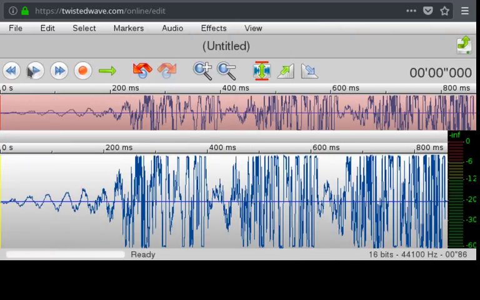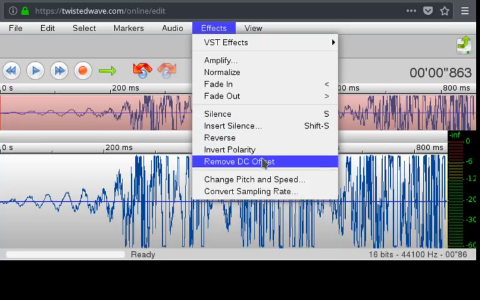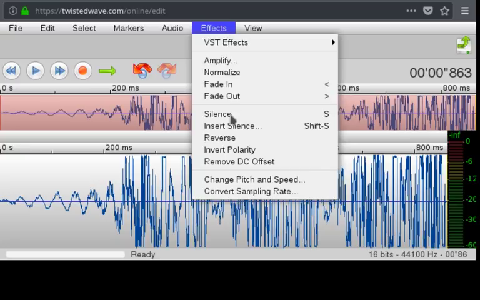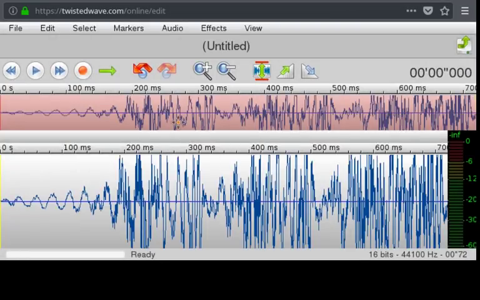See what that sounds like. That's creepy. We can invert the polarity. I don't even know what that does. We can change the pitch and the speed. Alright, so let's assume that we're really happy about that.